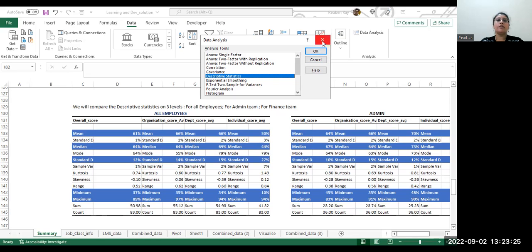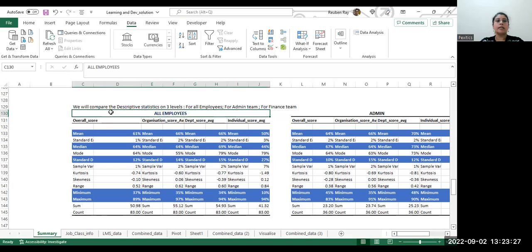Now, what is it that we have got in the summary statistics? There are, of course, the overall scores for the organization, and then you have the organization scores, department scores, and the individual scores. And what we really need are these few elements called mean, median, standard deviation, minimum, and maximum. Why are these important for us? Let's look at the reason and then come back to this sheet.